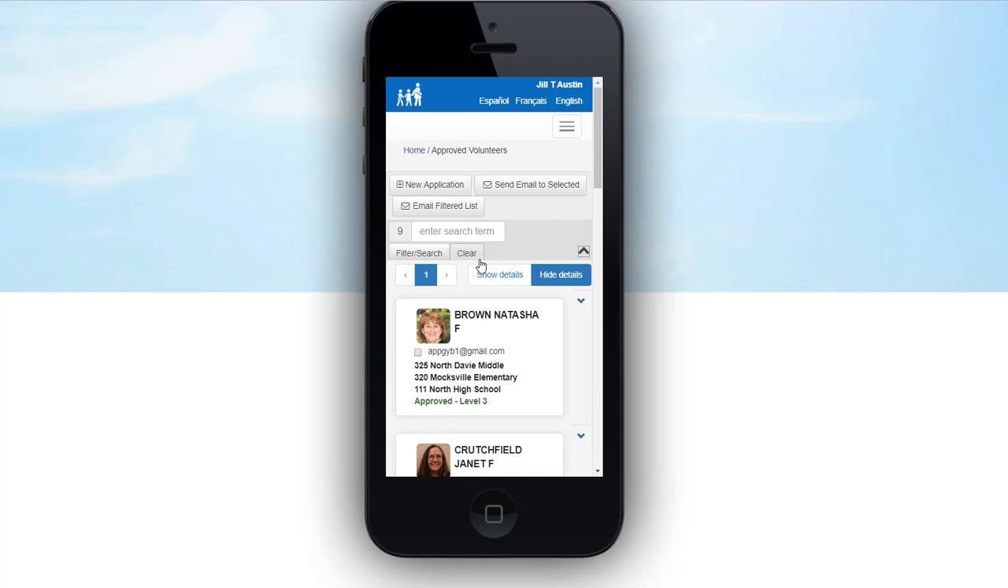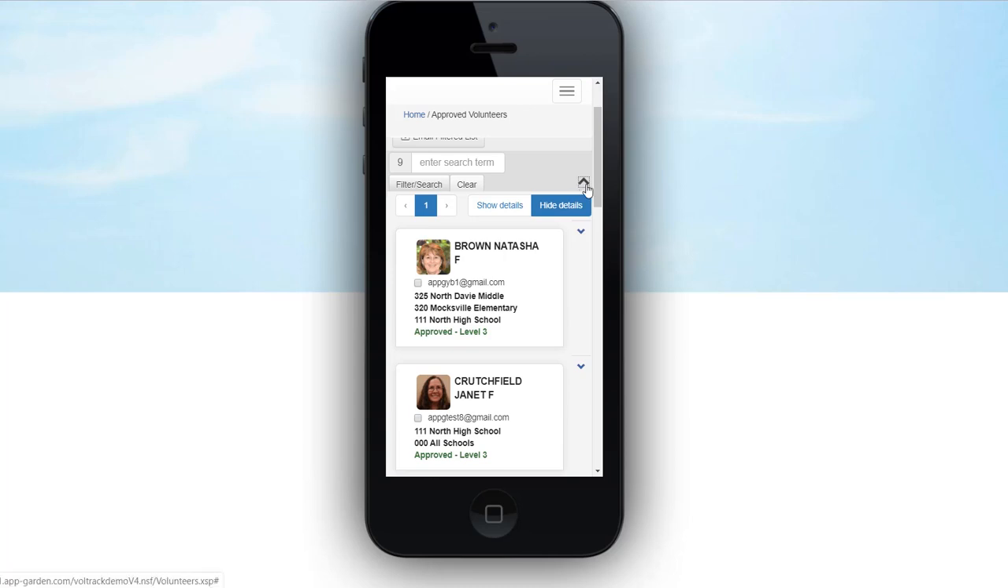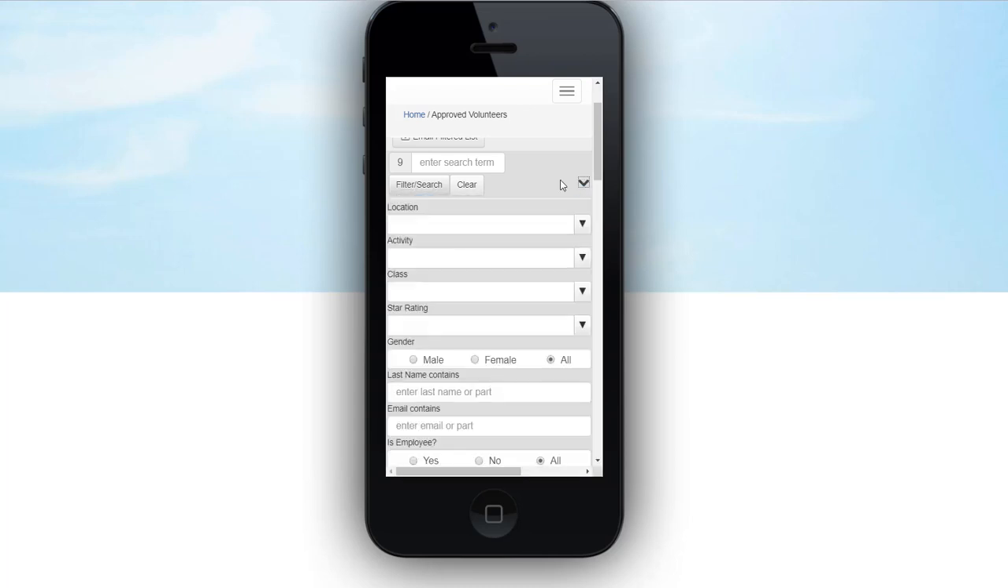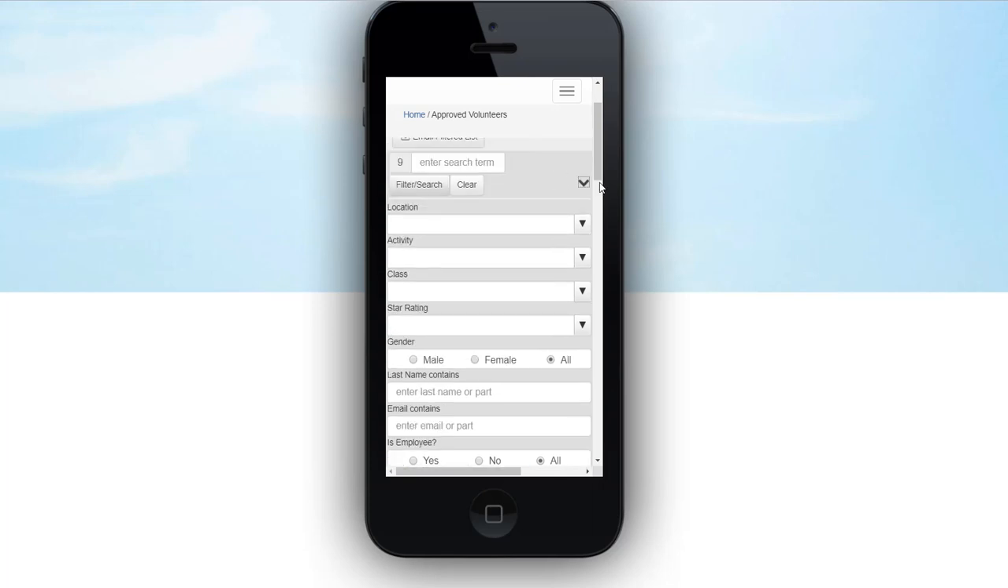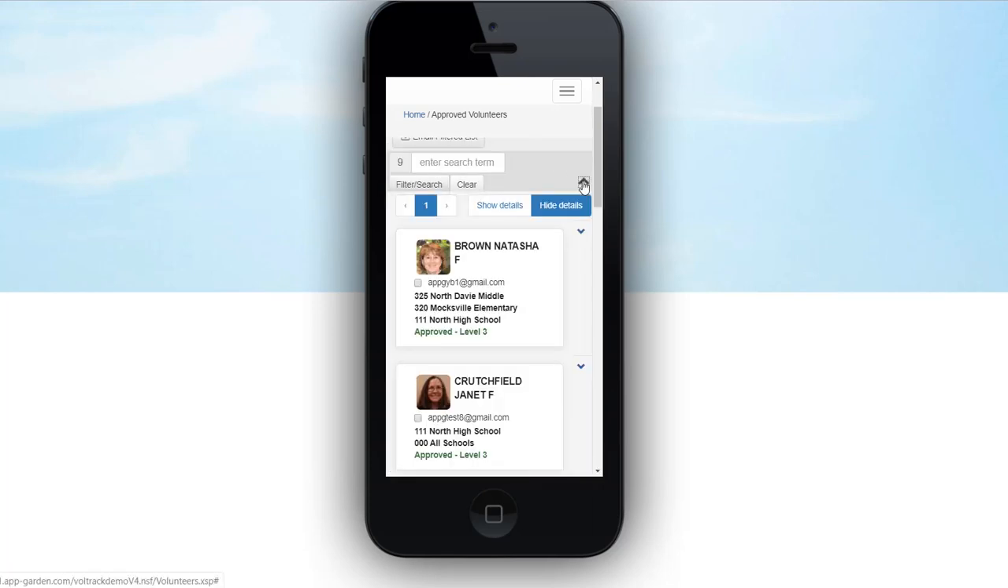And so that's going to bring us right here to the approved volunteer search page. So it's going to look a little different. Your search and filter list is going to be collapsed just so that you can see more volunteers on the page. If we go over to this arrow on the right side of your screen, we can click it down and you will see we still have all of the filter options that we do in the desktop version.